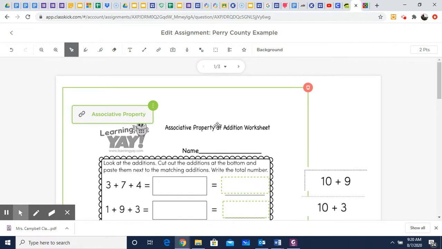You can also embed a link to, say you got a Screencastify video. You can upload a link and associate a link for your Screencastify videos from your Google Drive. So this is a good way to get them content built into the Classkick assignments that they can look at and then go to the assignment directly.